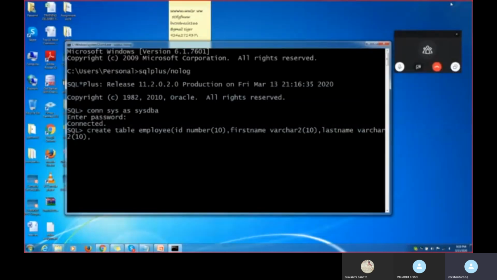So basically, what I'm showing is a shortcut method of inserting values into the table. Create table employee. In that table I'm inserting ID, first name, last name, and salary. Salary will be a NUMBER. Then just mute your mics, all of them.